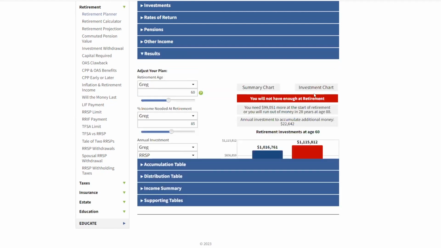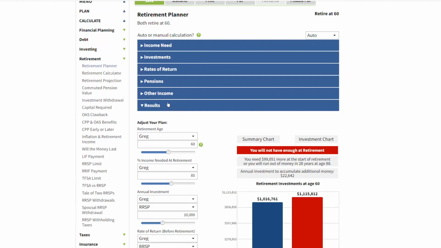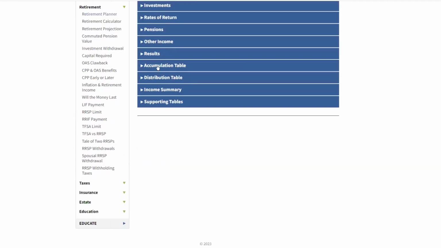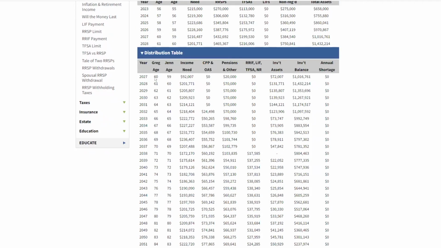So now we can have a quick look at the results, and we can see that they're just coming up a bit short. They'll have just over $1 million in assets at retirement, but they need about 1.1. And we can see how the assets grow between now and retirement, and then how the assets are drawn down.